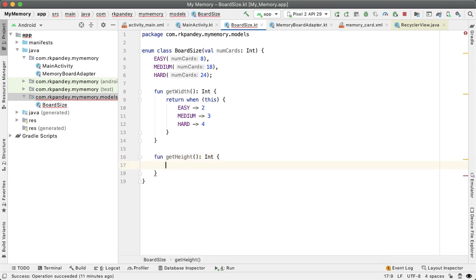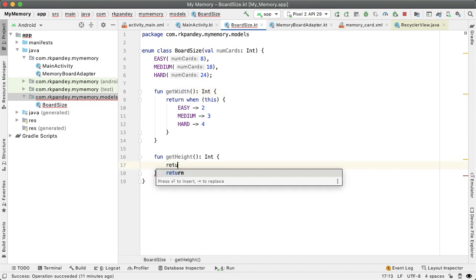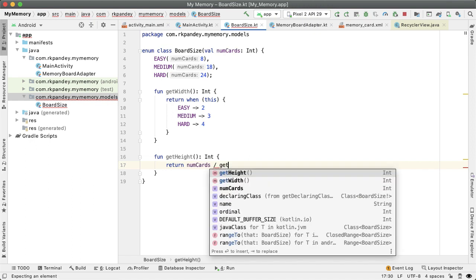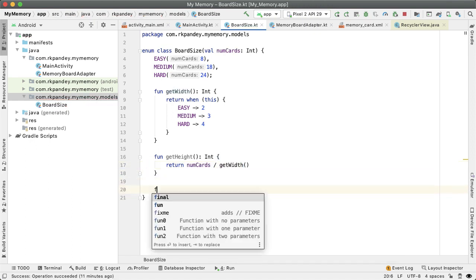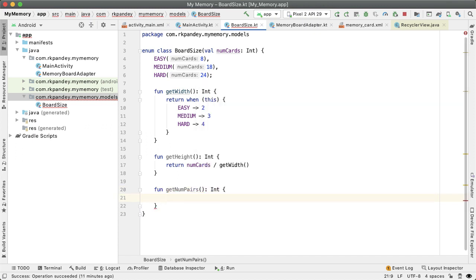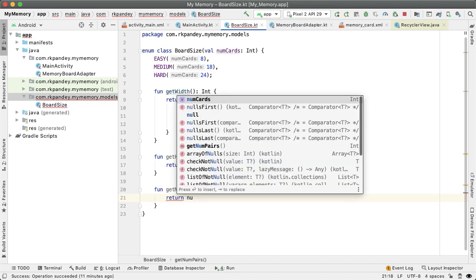We're also going to have one method here, which is getHeight. One thing to observe is that the height is fully determined once we know the number of cards and the width, right? So the value here is simply going to be the number of cards divided by getWidth. And finally, there's one more method I want to add in here called getNumPairs. This is also going to return an Int. This method is going to represent how many pairs of cards there are. If we have 8 memory cards in our game, that means we're going to have 4 unique pairs. So this is simply going to be the number of cards divided by 2.